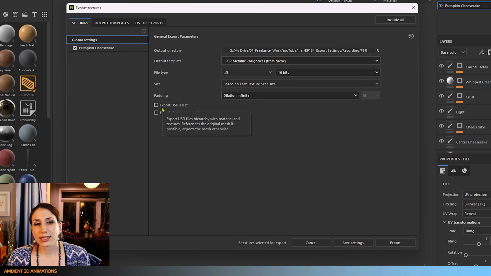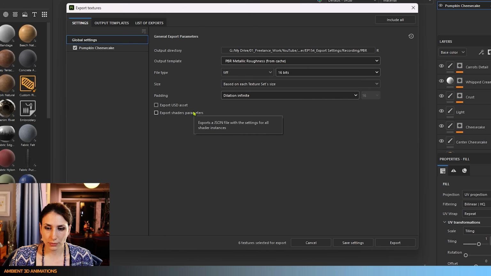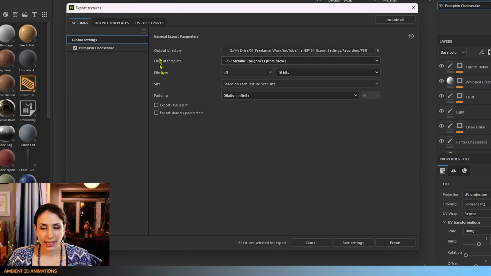You can choose to export a USD asset, and that's just another file type. It usually includes the mesh and the textures. Export shaders, parameters. Now in our case, we already have an FBX that we imported in here, and all I want are the textures, so I don't need to worry about exporting out a mesh.